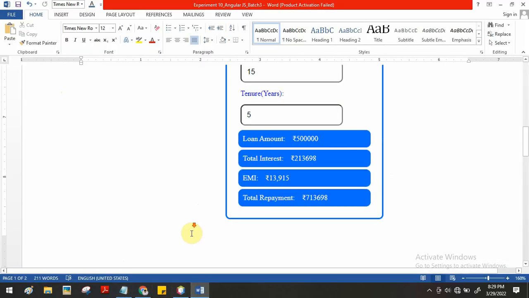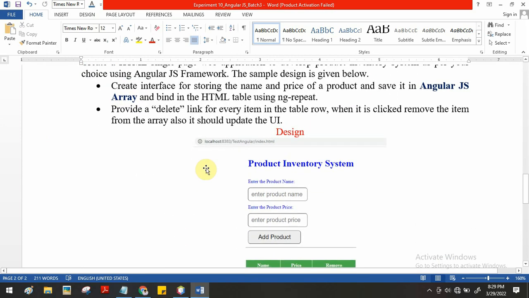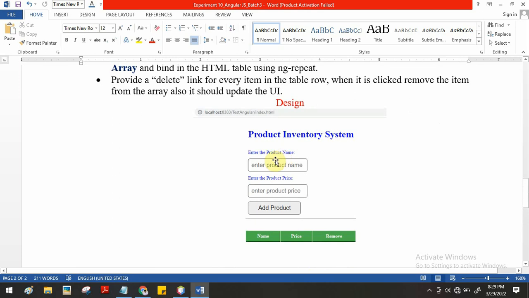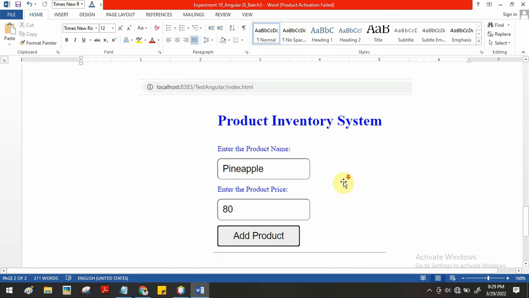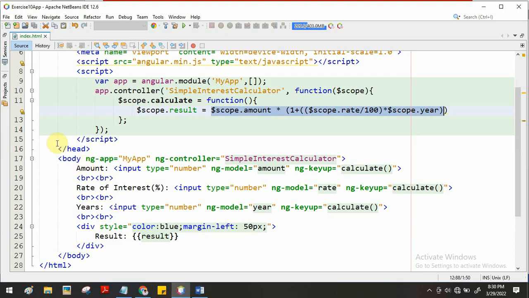Next, coming to the second question, you have to use the array concept. Let's see how to do this second question. In this question, we have to create an array to store the product name and product price. When I click the add button, I want to store these two values in the array. After storing the values, I want to display them inside this table, name and price, and I want to include one more functionality for removing an item. For example, if I want to delete one item, you can provide an option to delete. To do that, I'll give a small example.